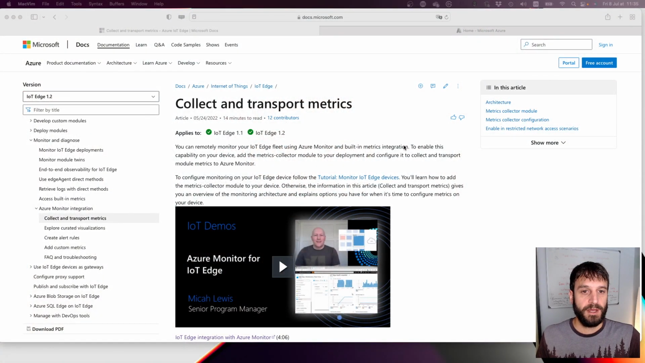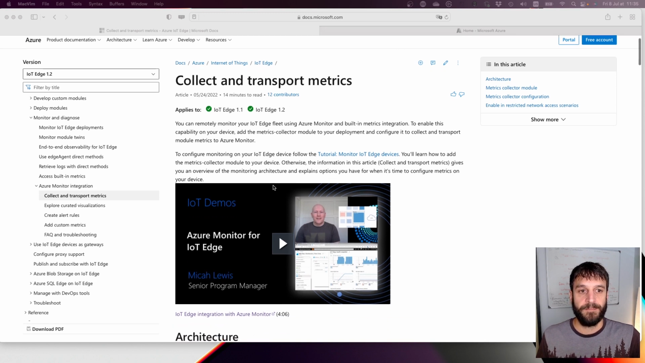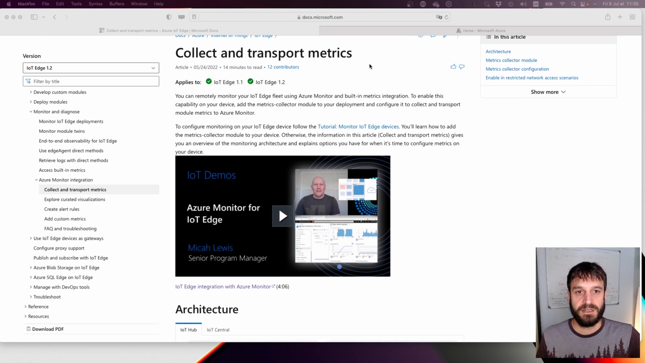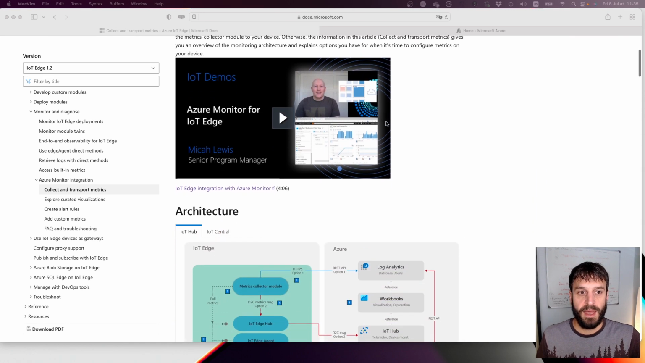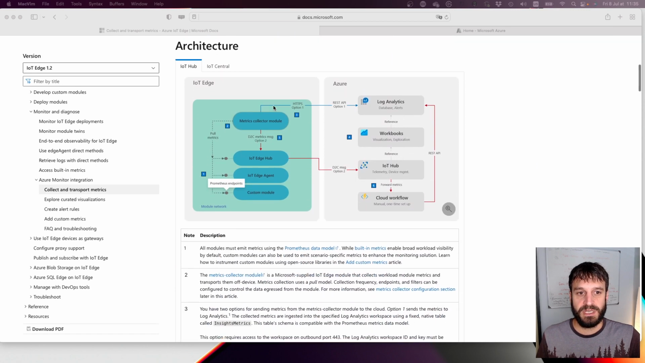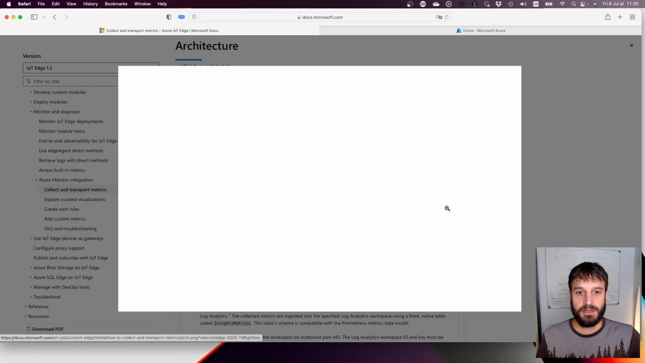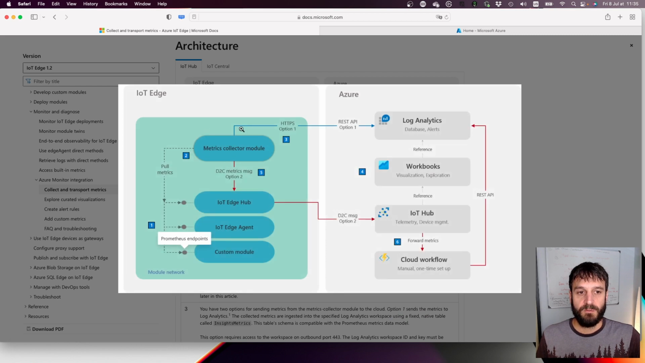So, you can see this article. I've just searched for IoT Edge metrics or something along those lines, and I come to this page that talks about collecting and transporting metrics. I haven't actually watched this video, but you can see in this nice little architecture that we're going to install this metrics collector module, and this is going to read Prometheus formatted metrics from any specific modules that are running on my IoT Edge that are providing metrics in a Prometheus compatible format.